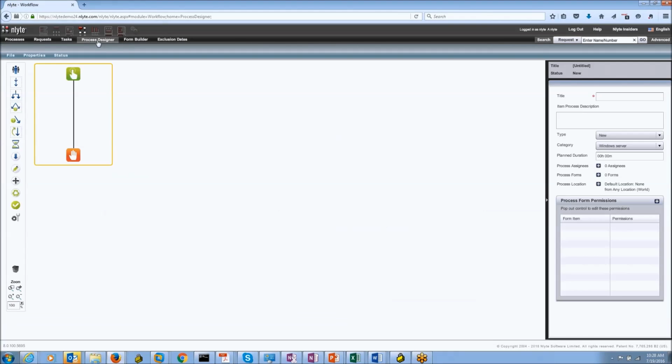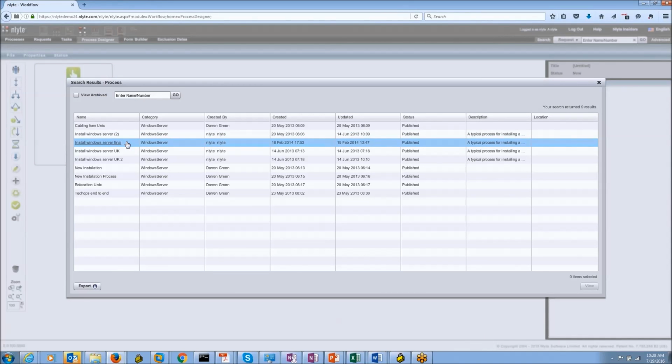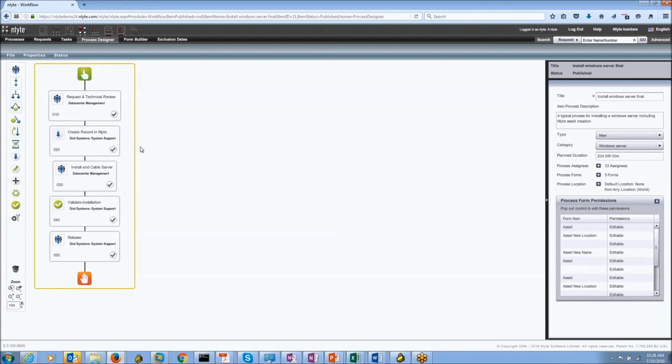If I look at what that looks like in the process designer, visually, what does this process look like? We can see that it's a series of these 5 tasks.